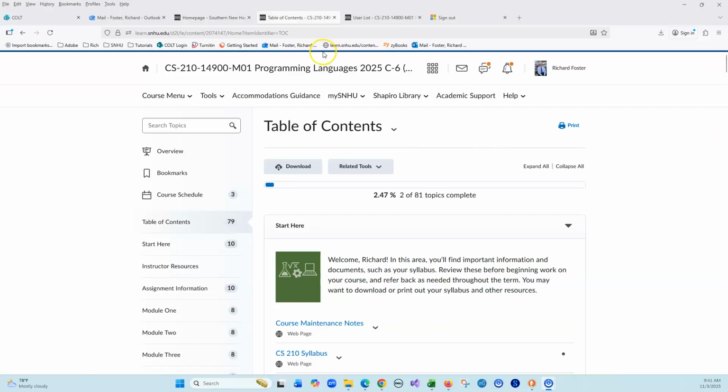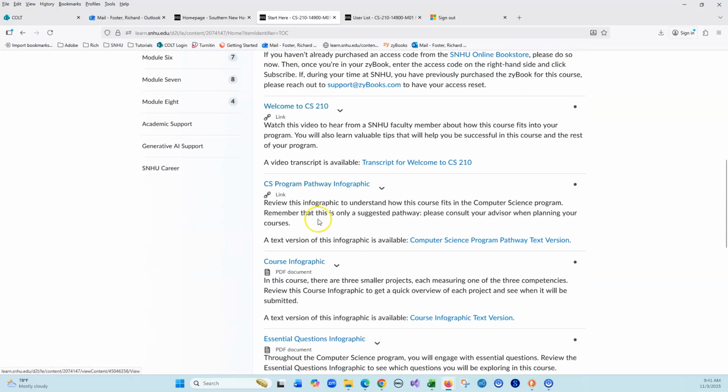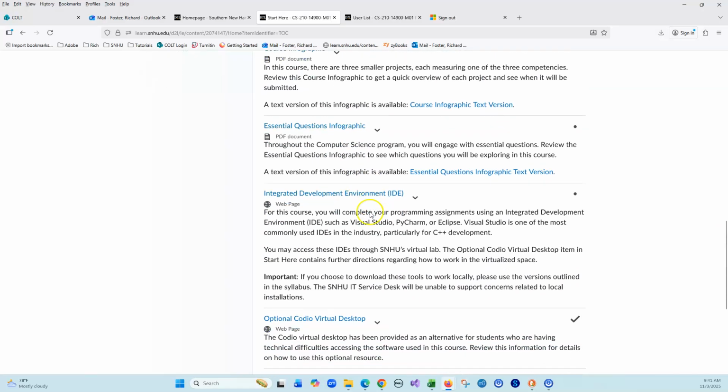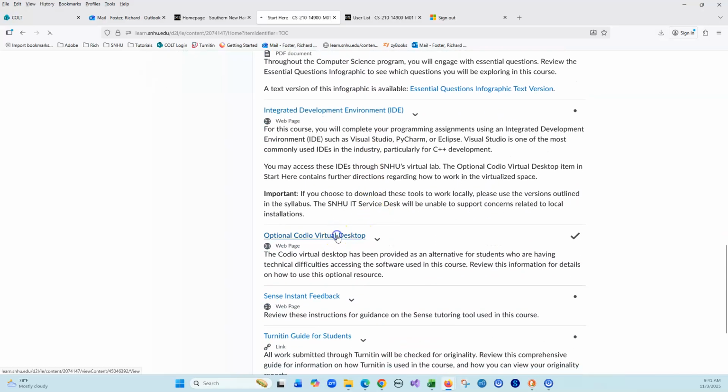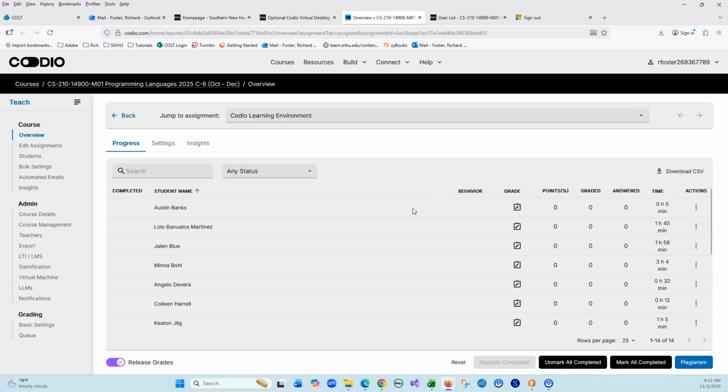I'm in the course menu, so I'm going to click on Start here. Now, I'm going in as an instructor, but it's going to be very similar to what you're going to do. So I'm clicking on the optional Codio, which is right here, and I'm going to click on the Codio learning environment. This is the part that may be a little bit different for you than I have.